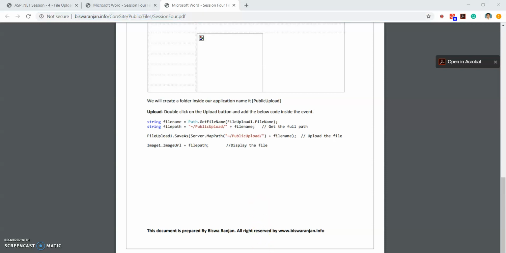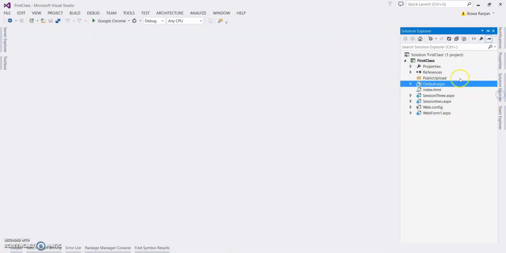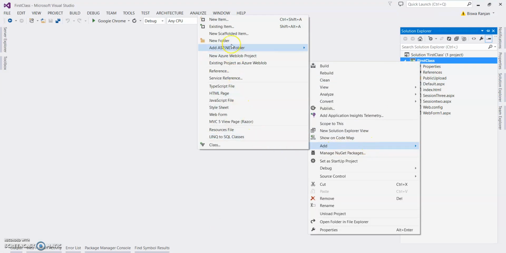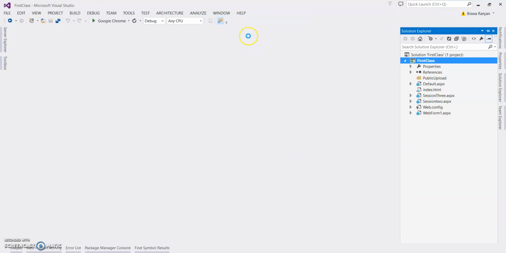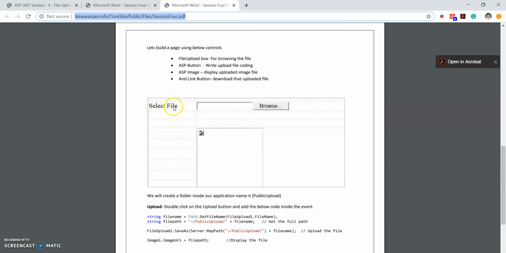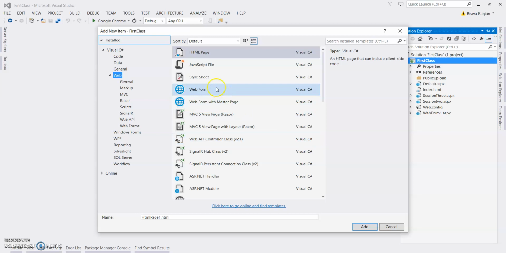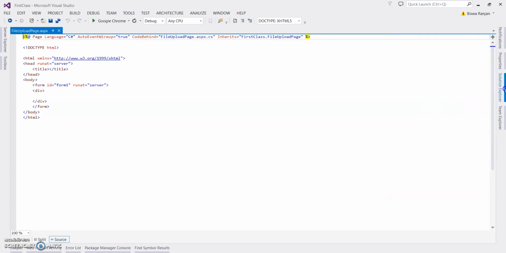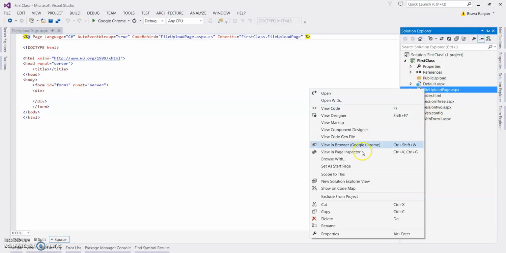Let's start. For that, we are going to add one form in our application: web form, add new item, and we are going to design a form like this. We will select a file label and add one file upload button. Select the web form, give it the name file upload page, and make the file upload page a start page.